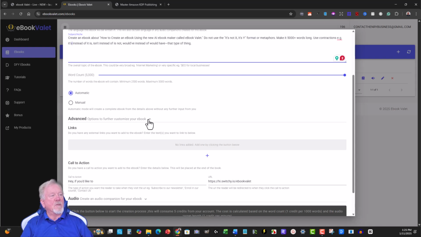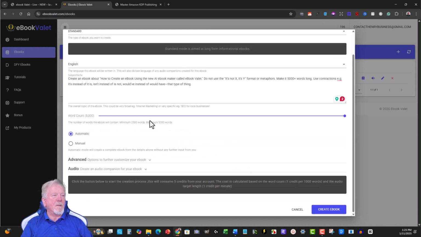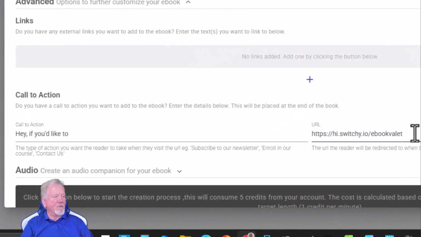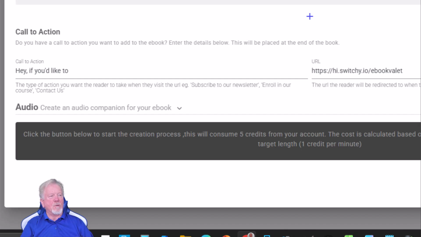Another thing we can do is go over here to the advanced section. Let's click on that, there we are. You can add a call to action. I already got a little bit of a call to action going on there. I'm going to just finish off the call to action right now, and I'll read it to you once I'm finished.